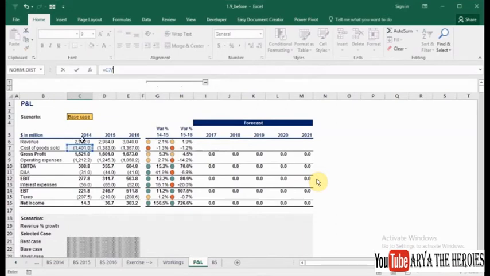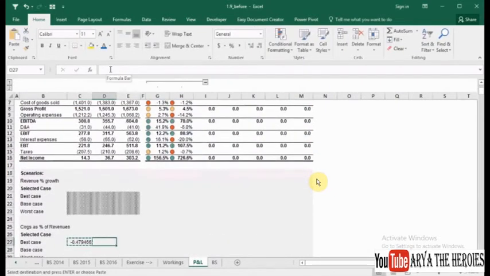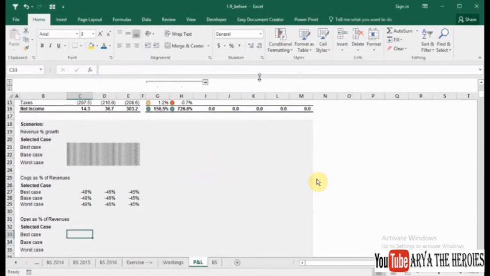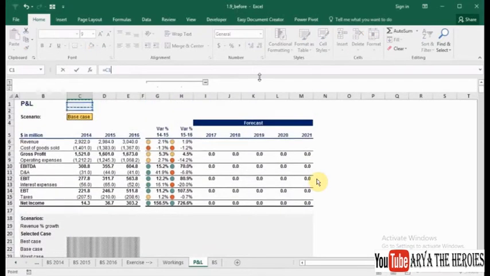Therefore, I will divide COGS by revenues and will obtain the figures for 2014, 2015, and 2016. These are historical numbers, and they won't change for the three scenarios. I'll copy the function on the rows below. The same must be done for OPEX. We will have to divide OPEX in 2014 by revenues in 2014.